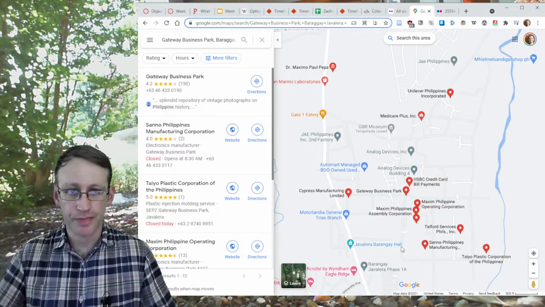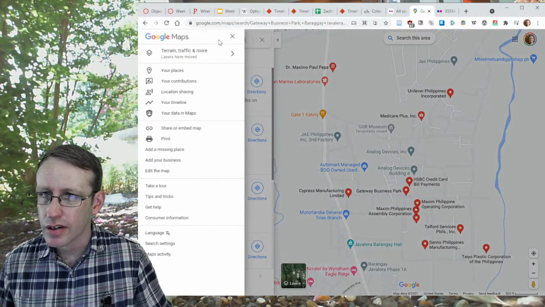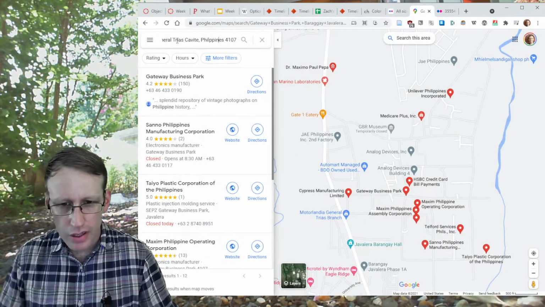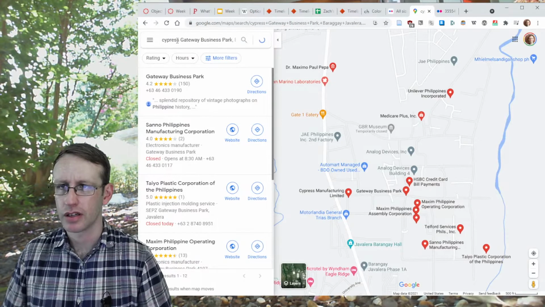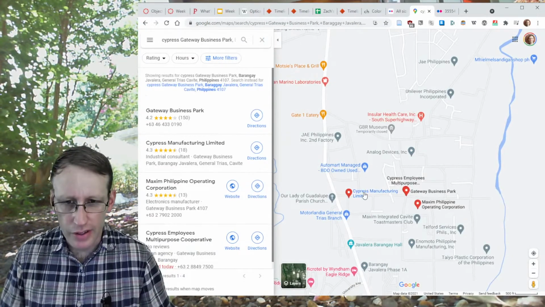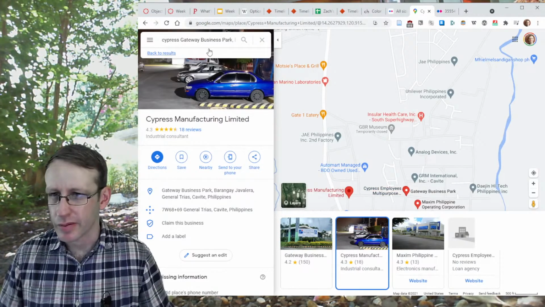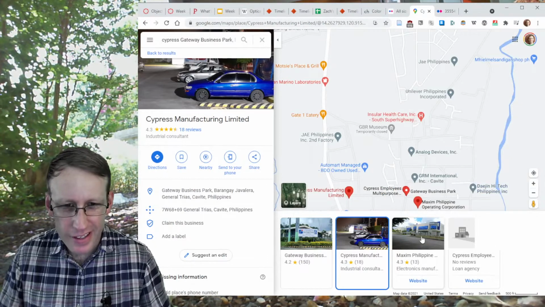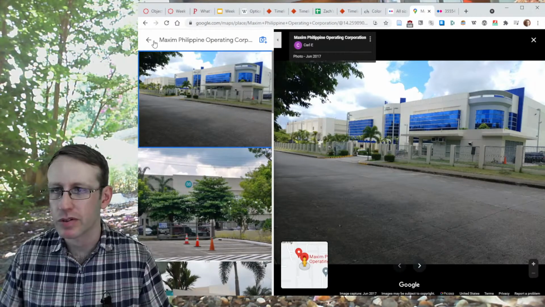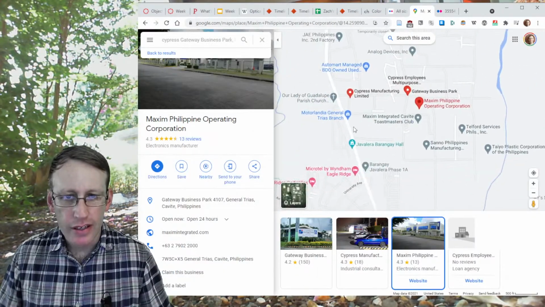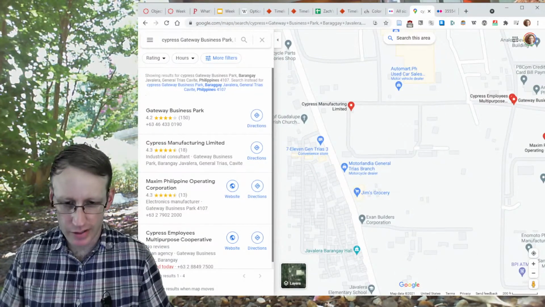So this is the probable location. Let's see. I can probably get a bit more specific than this. Yeah, there they are. So that's the address. Oh, that's like their parking lot. Hang on. Okay, so it's one of these places. Wasn't Cyprus manufacturing? Hang on, that's not the right one. It's Cyprus.